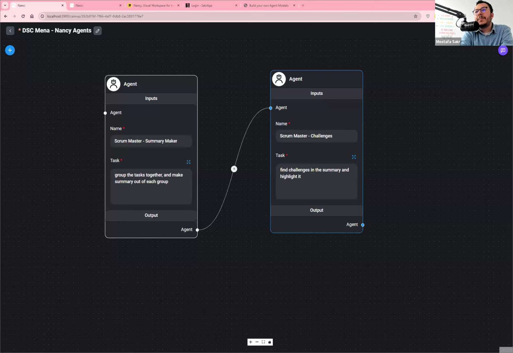Yeah, that's SaaS. So you can connect agent to agent, and then you connect it to an output, which can be Teams, it can be Slack, so you can chat via anything. And we will continue the demo with that.